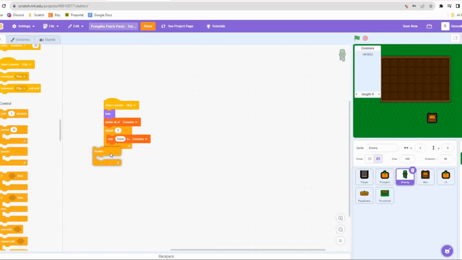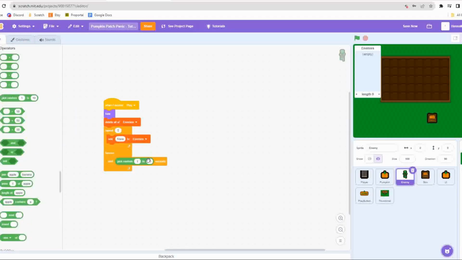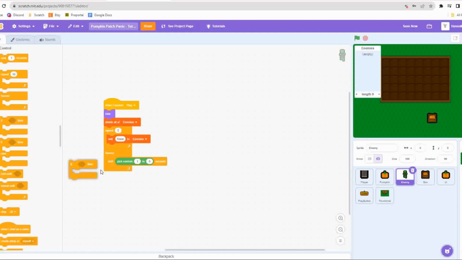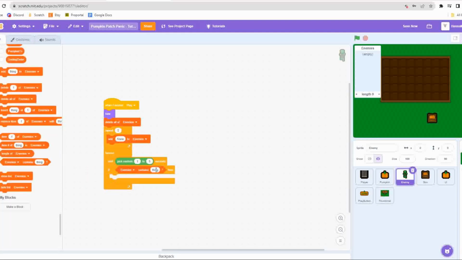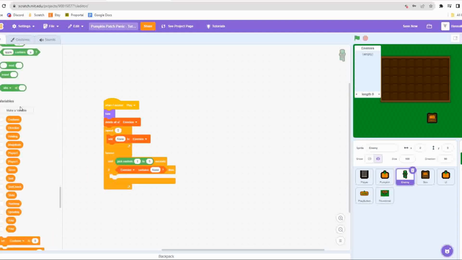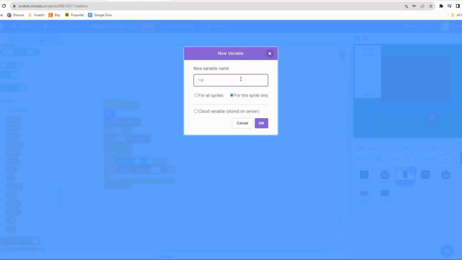Then add a forever loop, and within this loop add a wait block. Set this to be pick random 1 to 5 seconds. Add an if statement with the condition enemies contains none. We then need to make 2 variables for this sprite only. The first should be called this type and the second this ID.